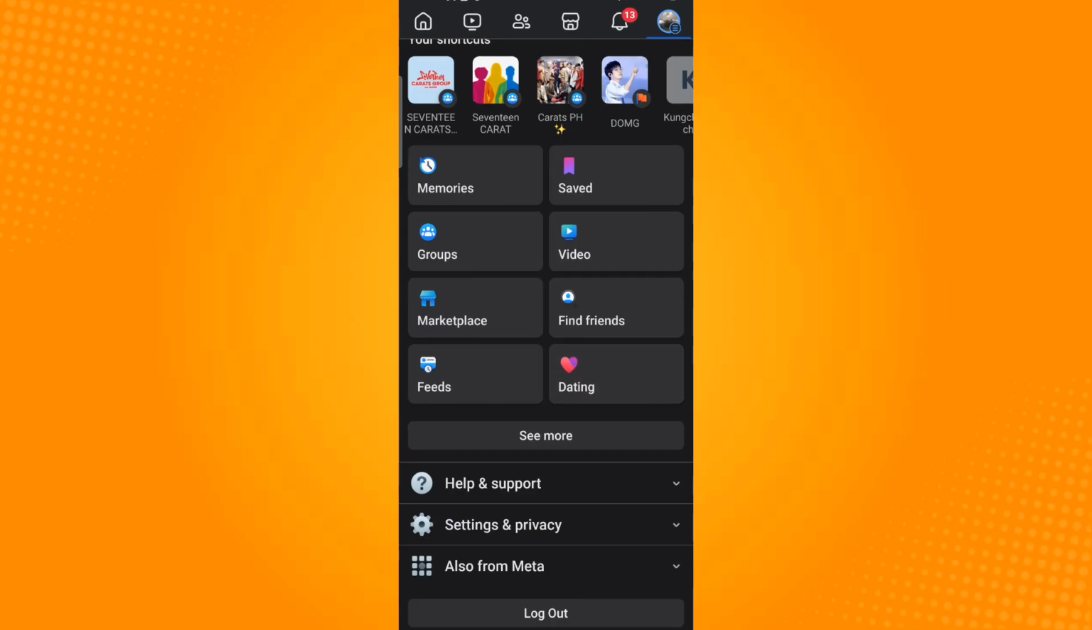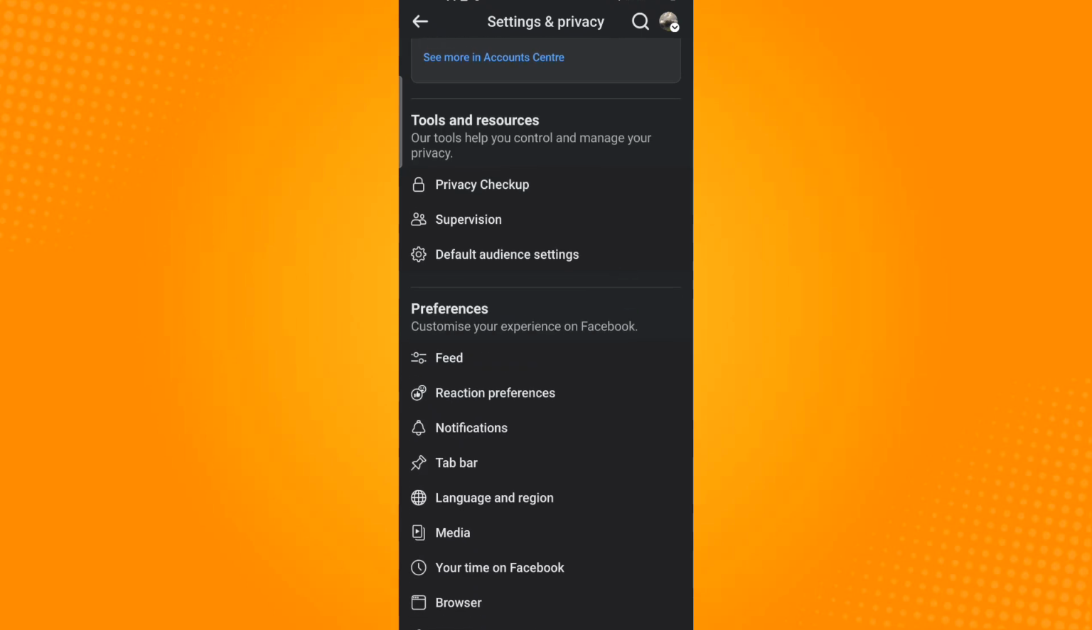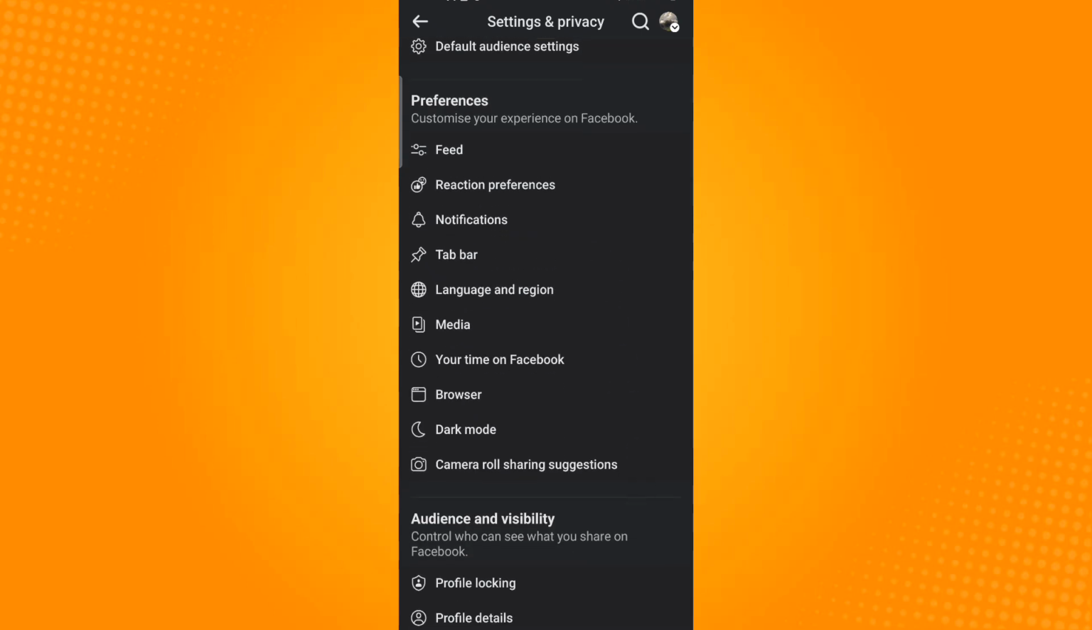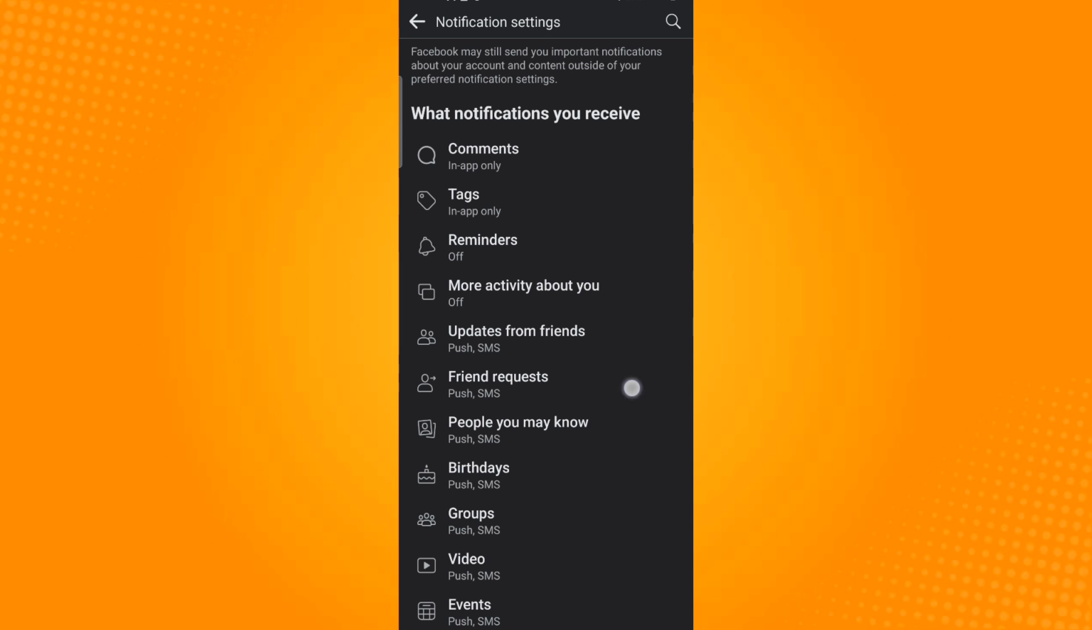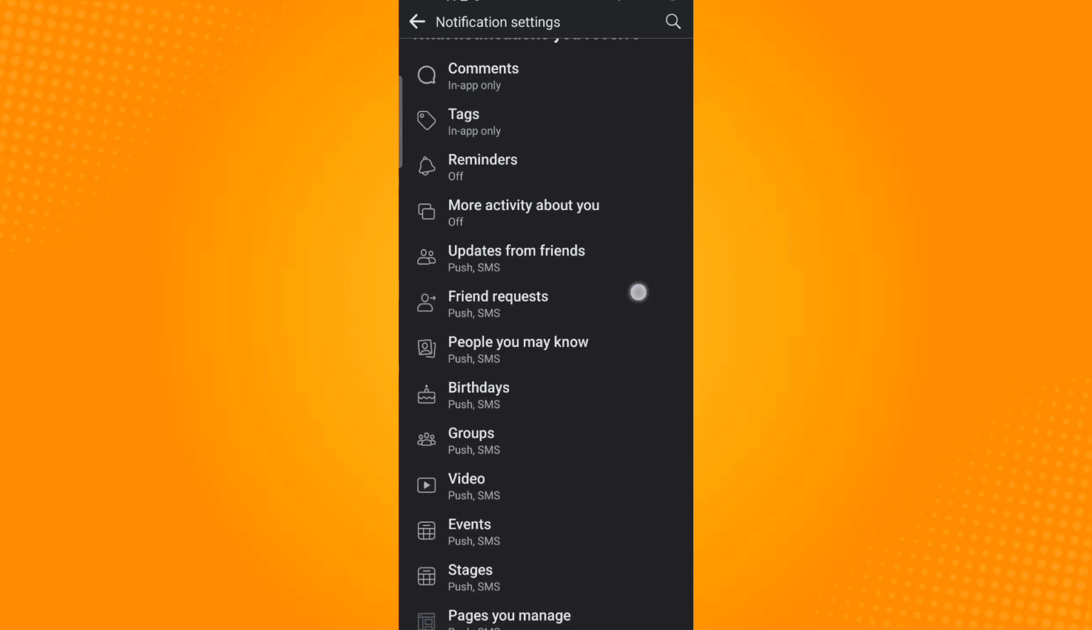Scroll down, select Settings and Privacy, and go to Settings. Scroll down and under Preferences, you will find this option Notifications. Select this option. And here you will find all of the notifications that you can receive from Facebook.